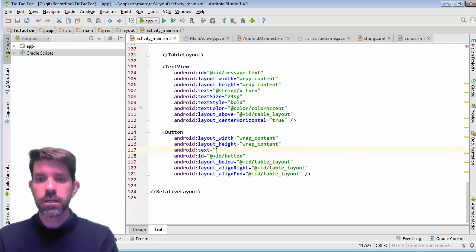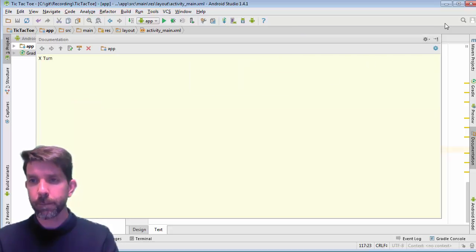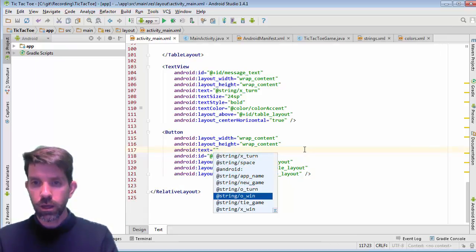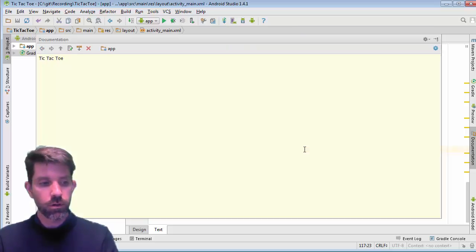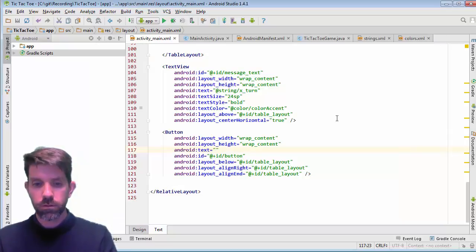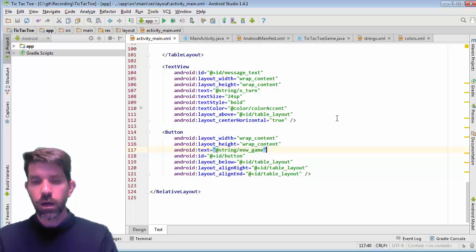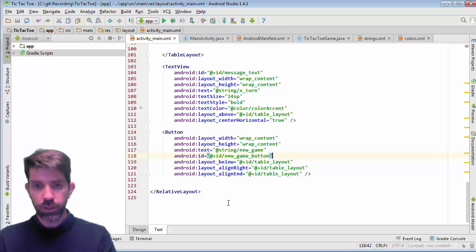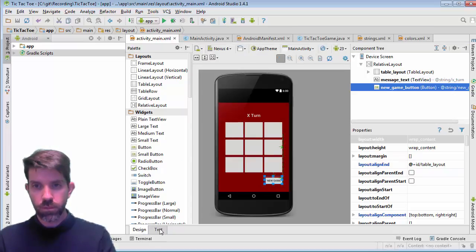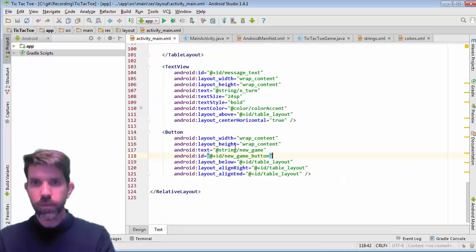The text on this, I think we had a string for that. And let's see, did we or not? I guess. So it should be the new game one. We have an ID on it. That's called button. I could be a little bit more descriptive here. We'll call it the new game button, like so. And that's probably good. All right, looks pretty decent to me.